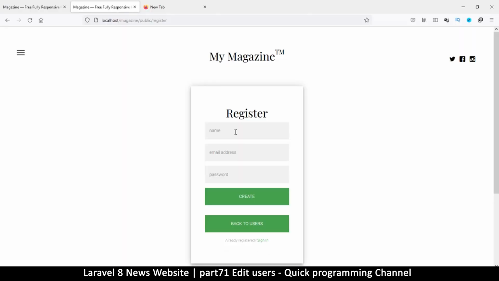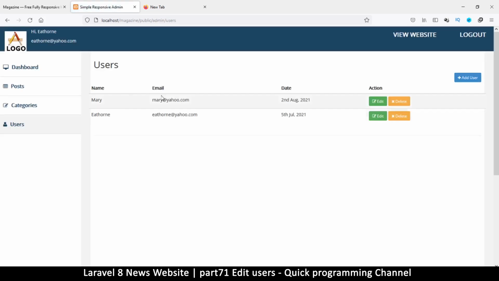Okay, pretty cool. So let's begin and add a different user. So I'm going to add Mary and say Mary at yahoo.com, and let's put a password, which is password, like so. So Mary at yahoo.com, password, create, and we should have a new user right there. Very nice, and we're redirected to the correct place.